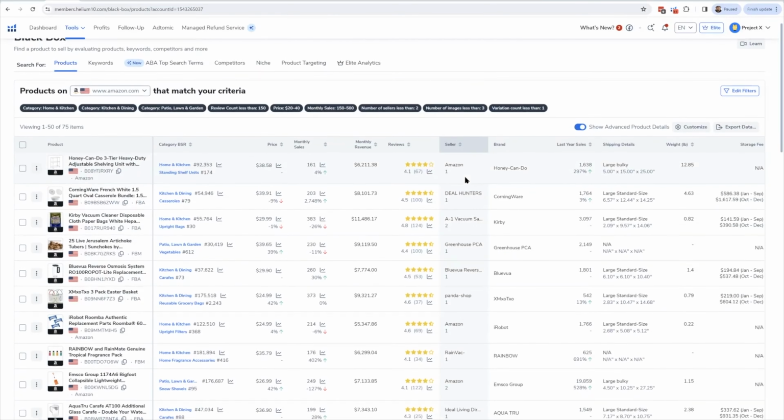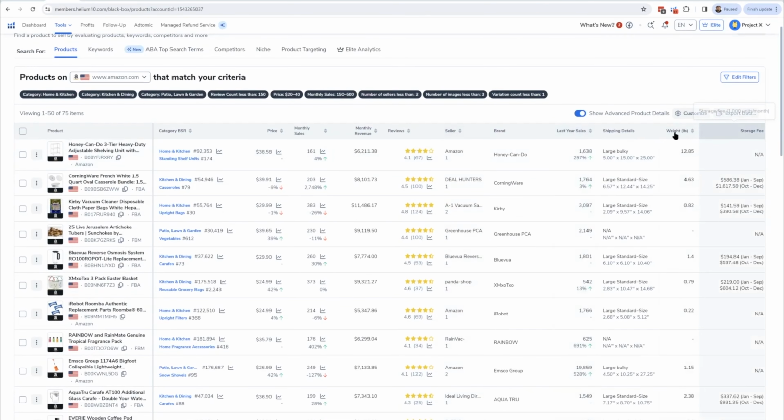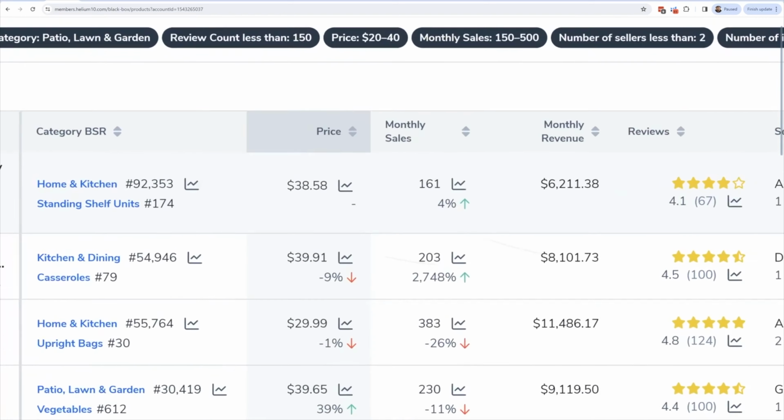Once you've generated a list of potential products, Blackbox provides detailed insights for each one. This includes information like price trends, average ratings, and sales velocity. These metrics give you a comprehensive view of a product's performance, allowing you to make data-driven decisions. Beginners will appreciate how straightforward the tool makes it to evaluate multiple options before committing to one product.